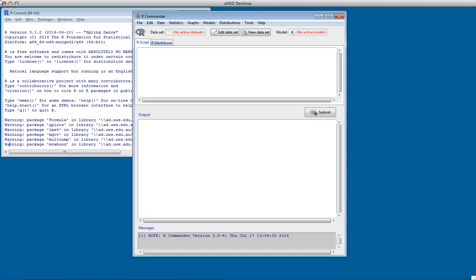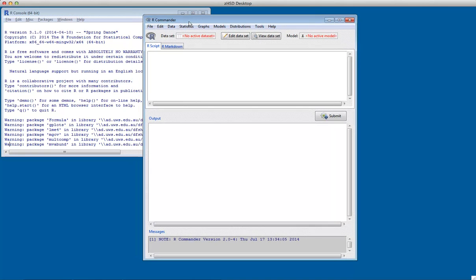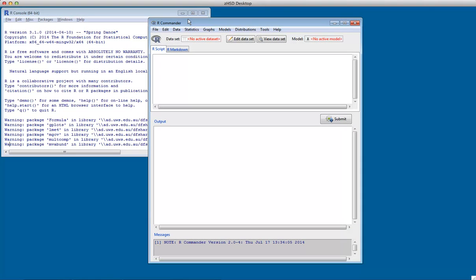You'll notice that one of them here on the left on my screen is called RConsole. I'm not interested in that one at this stage, and one is called RCommander. This is the one in the middle. So I'm going to shrink down the RConsole one.